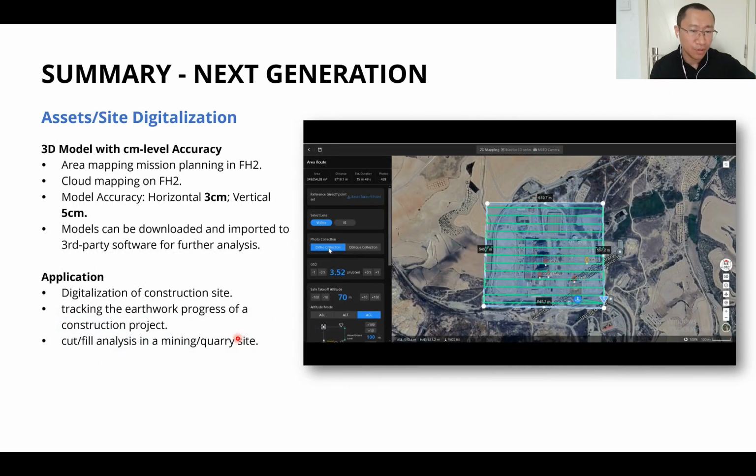So by using the dock, we could do the asset and site digitalization. So the 3D model could have centimeter level accuracy. So for area mapping, mission planning is done with the Flight Hub tool, and we could also do the cloud mapping on the Flight Hub tool. So accuracy will be horizontal 3 centimeters, vertical 5 centimeters. And the models can even be downloaded and imported to any third-party software for further analysis.